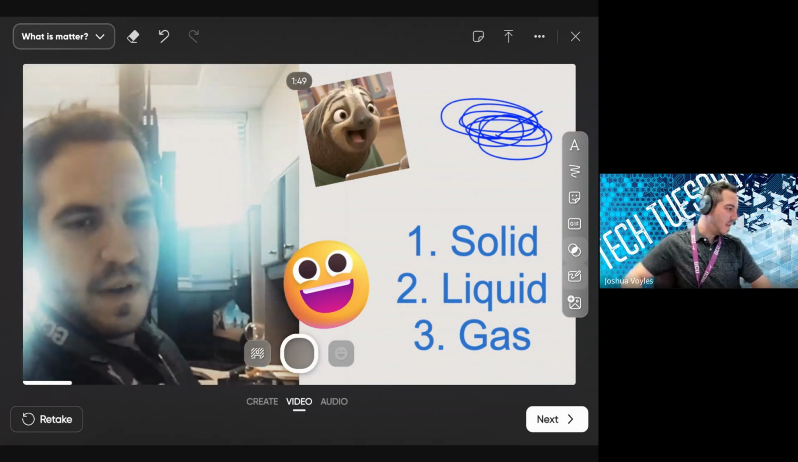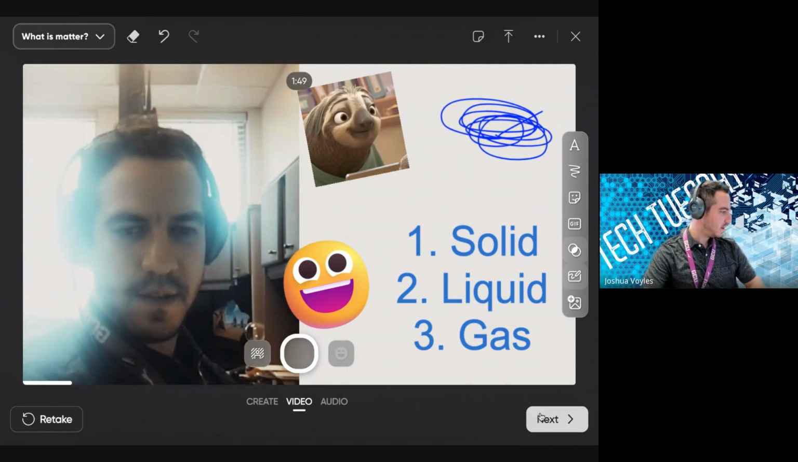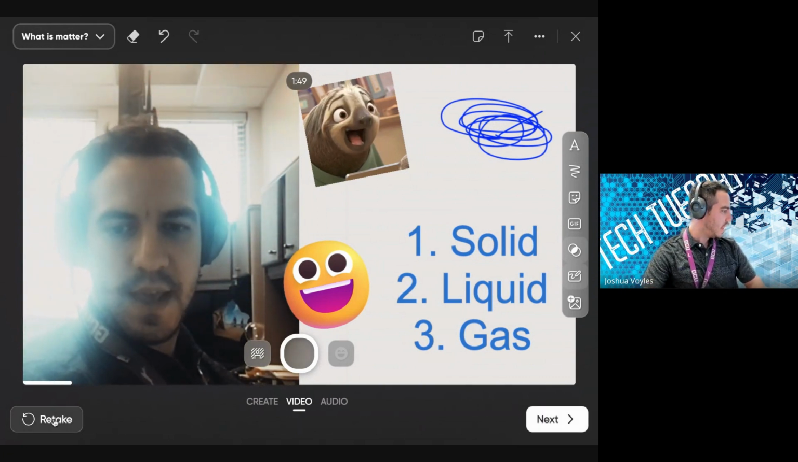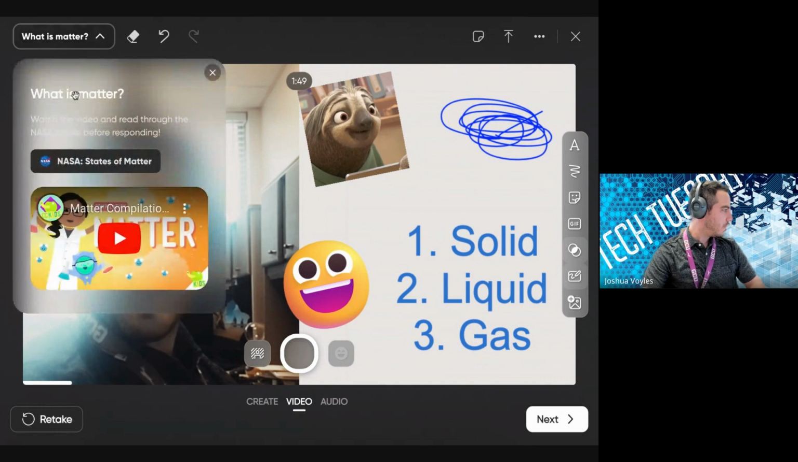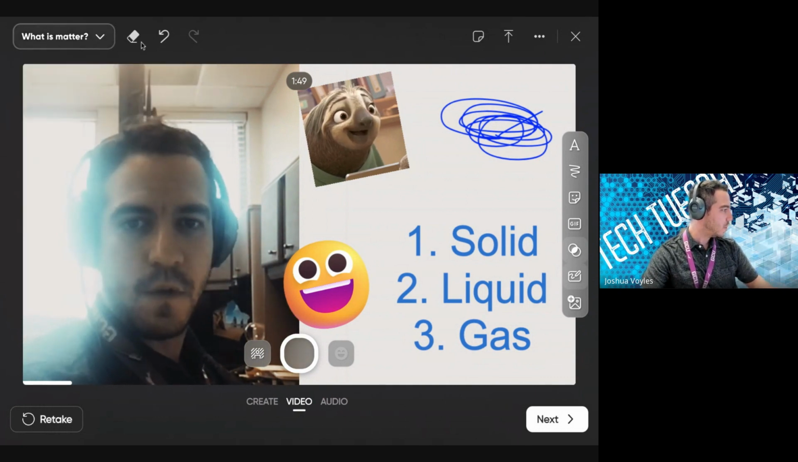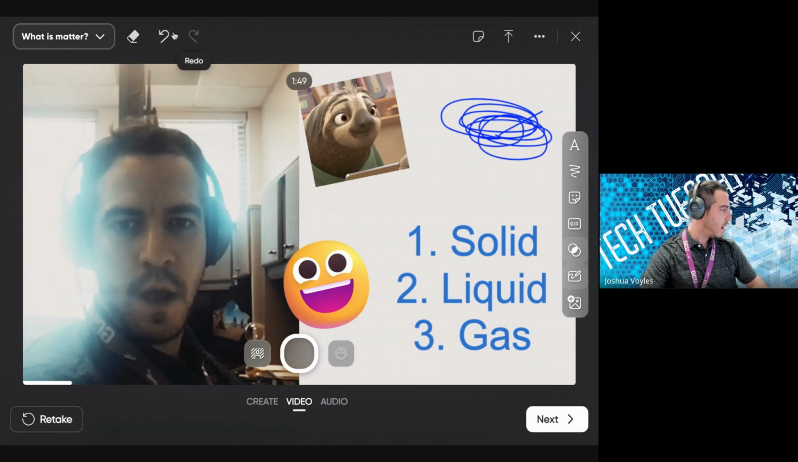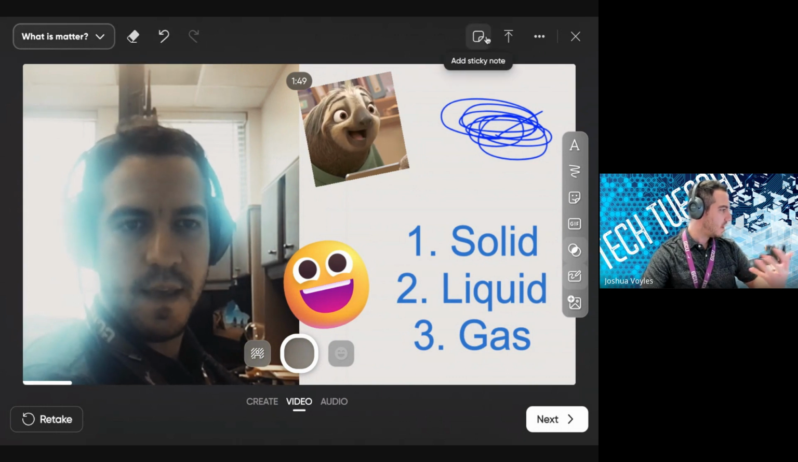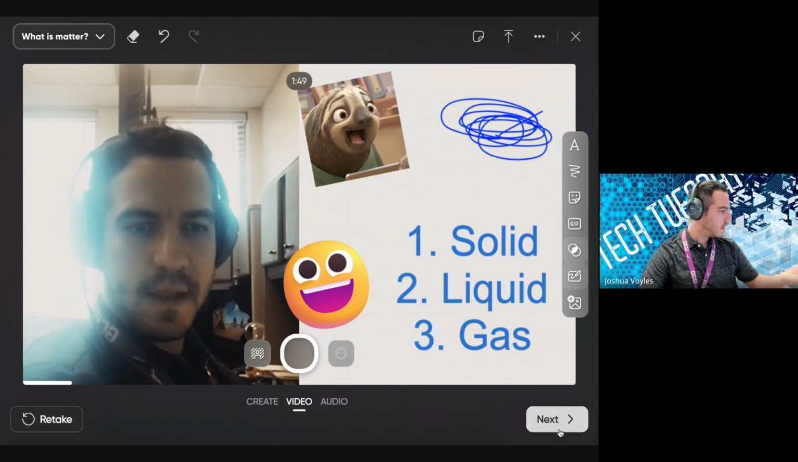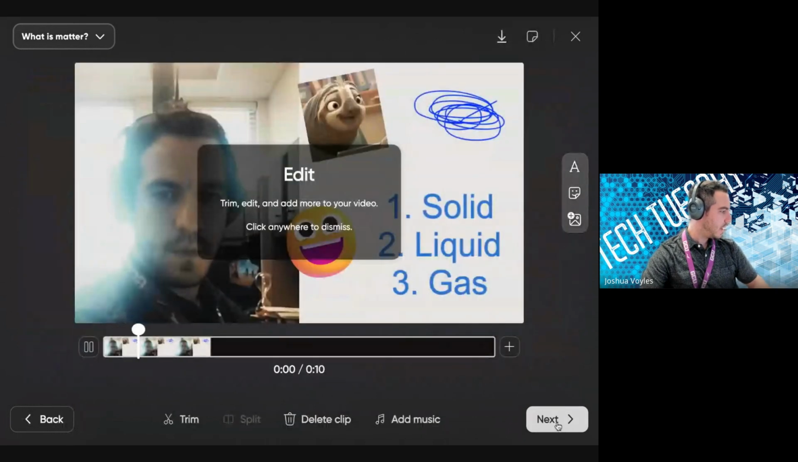Okay, so now I can click next. I can actually do a retake if I messed up. I can go over here on the side and watch that video again while I'm in the video creator tool. There's also an eraser tool and an undo and a redo tool, just in case. Oh, there's sticky notes too. So I like the way that went though. I'm going to go ahead and click next.